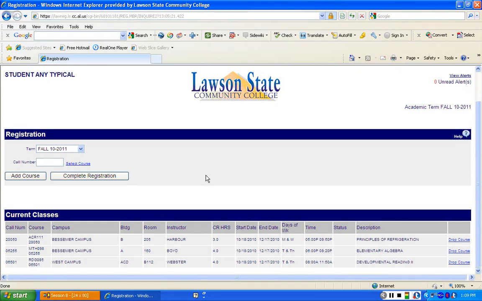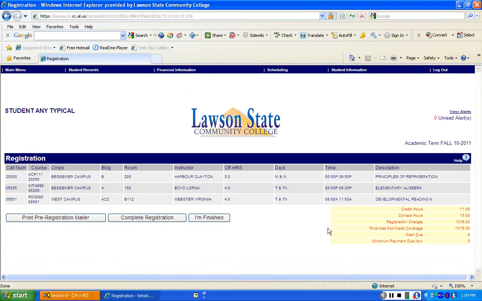Alright, so we're fine. So we want to complete the registration. So we're going to go ahead and hit complete registration. Now, notice that it's going to show us exactly how many credit hours they have and how many contact hours they have. Now, normally you need 12 credit hours to be considered full-time. But in this case, this student doesn't want to be full-time, so that's okay. And notice that they are showing you how much registration charges are due. And this student has financial aid coverage, so they paid for it, so there's nothing due.